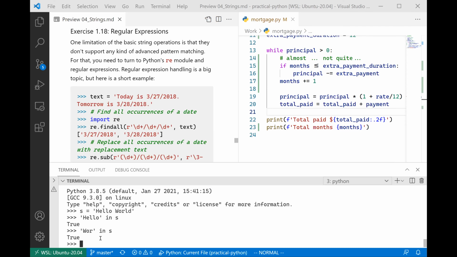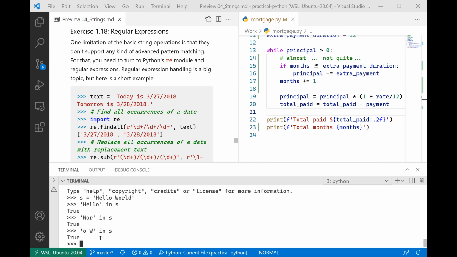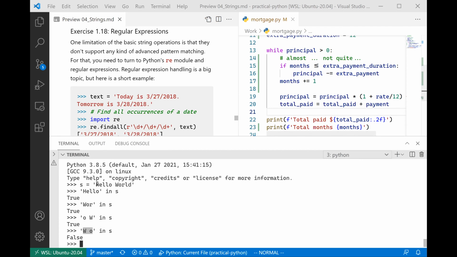And it can be any sequence of characters, right? I could take the O from world, and that's going to be in it. But the order matters, right? So if I just flip that around, that sequence of characters as written is not in the string hello world. Okay, if I want to do anything more complex than straight up matching, I need to use what's called a regular expression.